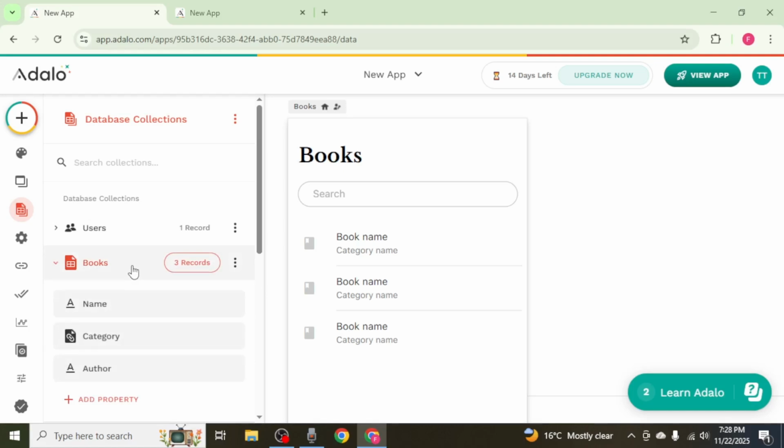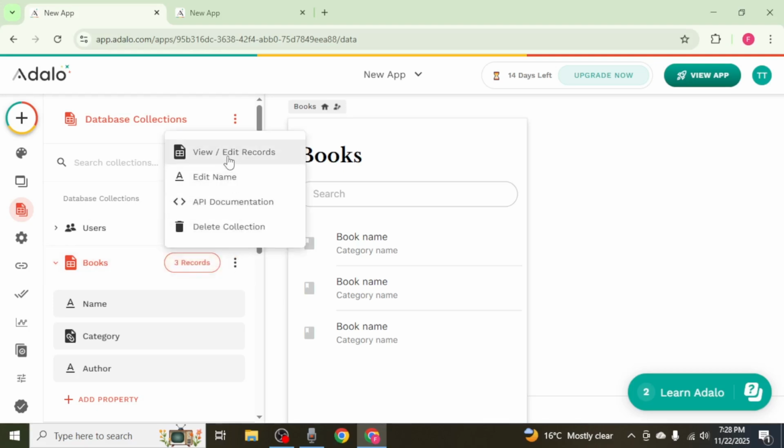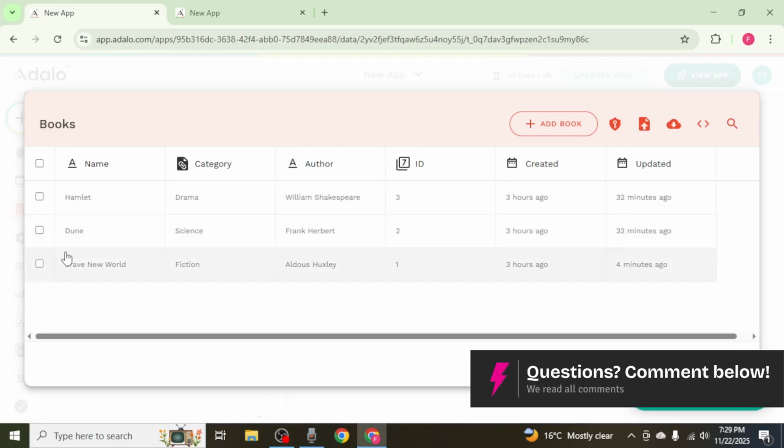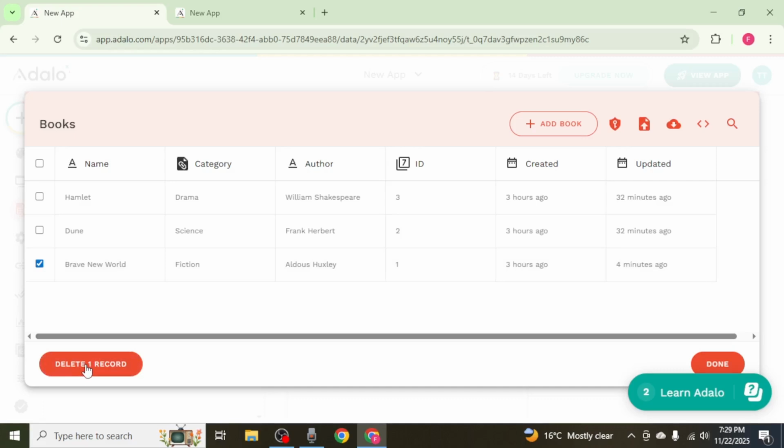Once you open the database, click on Records, or alternatively, click the three dots next to the database and select View or Edit Records. A window will open showing all the records. To delete a single record, check the box at the start of that record and the Delete option will appear. To delete multiple records, check the boxes for each one you want to remove.